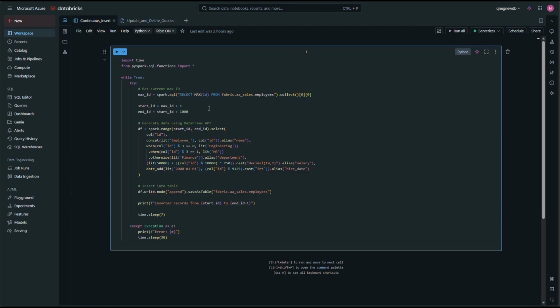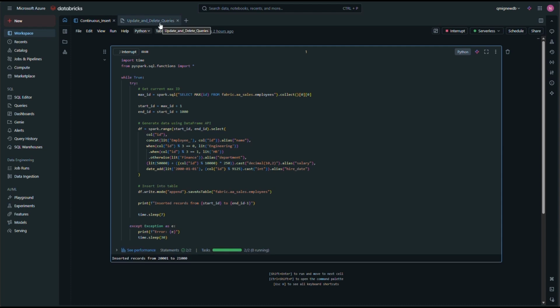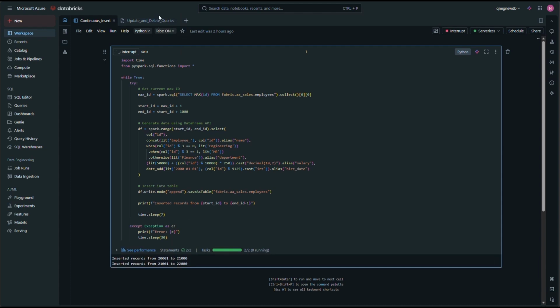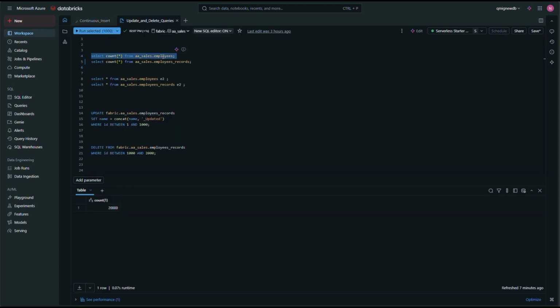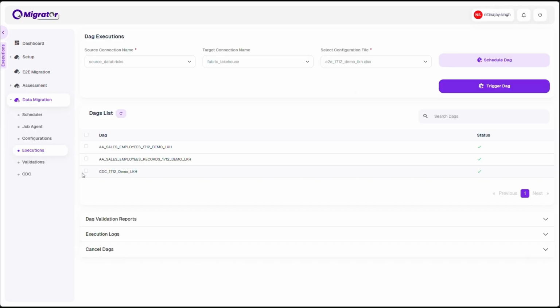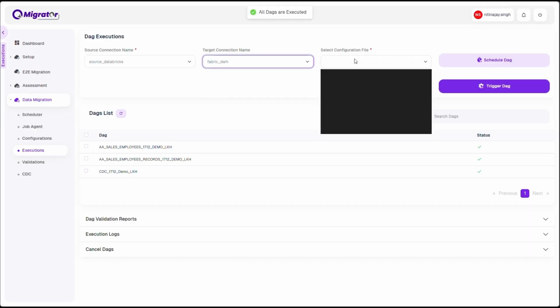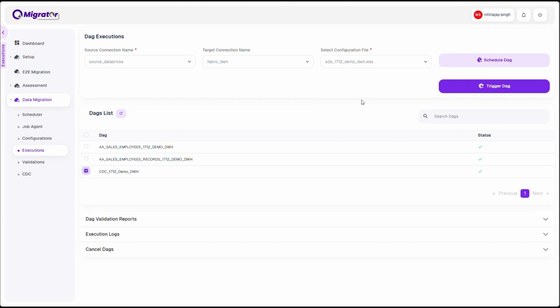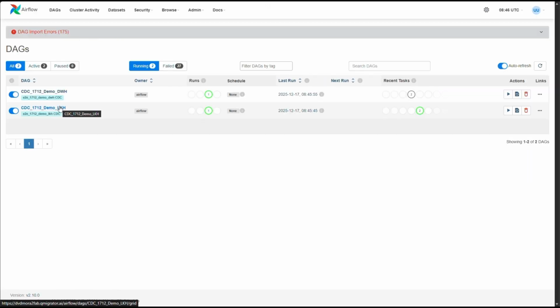Now we'll run an insert query that continuously inserts data at regular intervals. It has started inserting. If we check the count now, we have 22,000. Now it's 23,000 records. Next, we'll trigger the CDC for both the Lakehouse and the data warehouse. Now the CDCs are running.